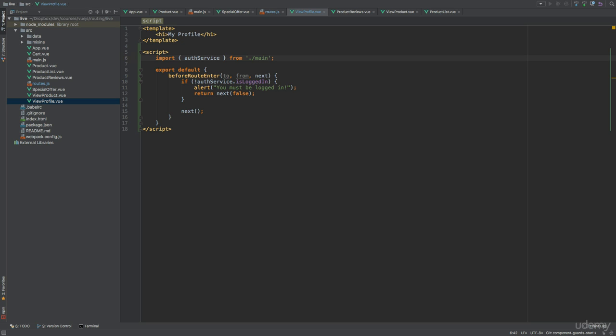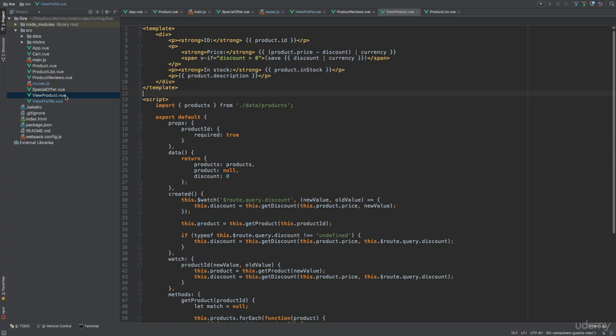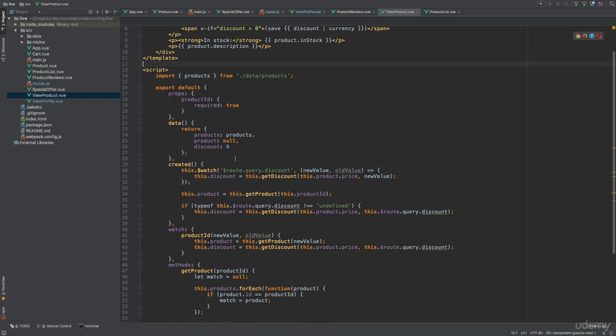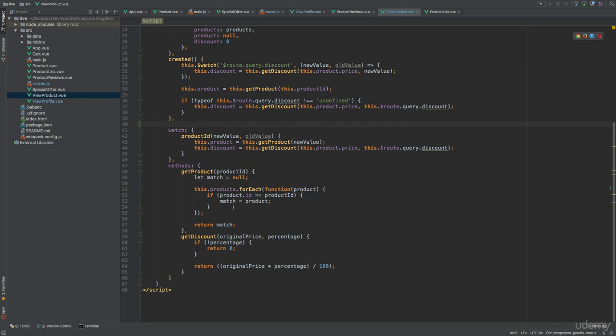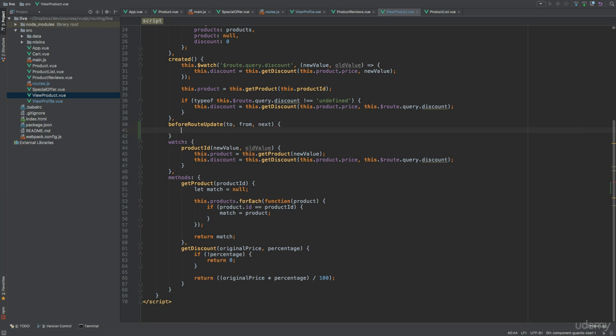I'll begin by adding the hook, which takes the same 3 arguments as the other hook that we just added. Okay, so let's open the Vue product component and add the hook. I'll just add it below the created lifecycle hook. So beforeRouteUpdate and the 3 parameters. Since I'm not interested in deciding whether or not the navigation should be cancelled, I can just invoke the next callback without any arguments in any case.